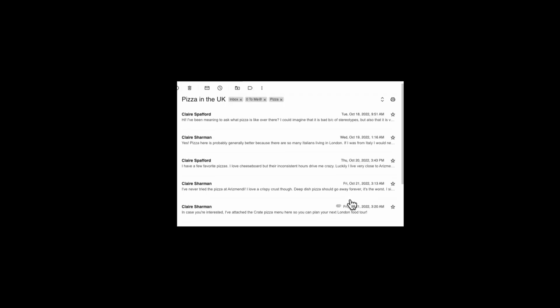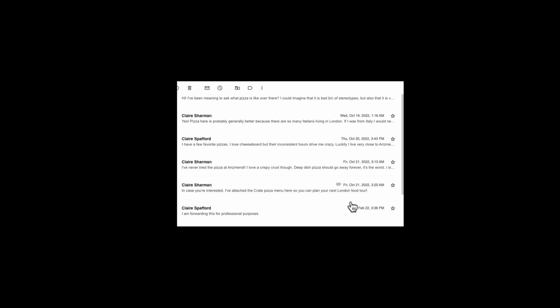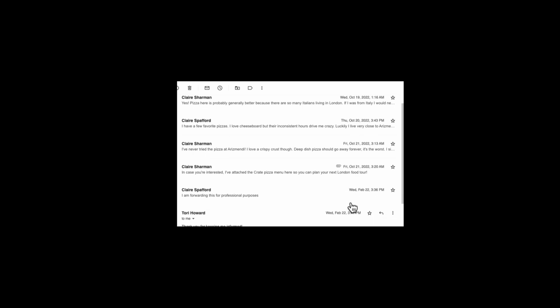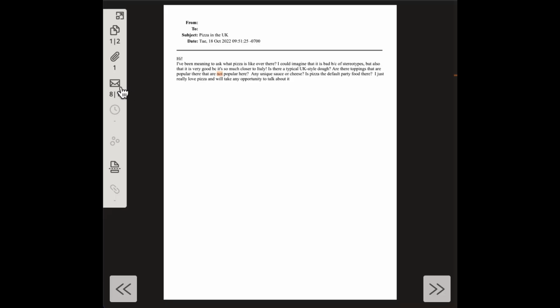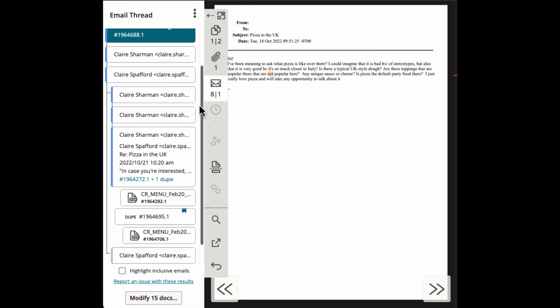When working with email documents, it is often the case that they are part of a thread that includes many connected messages. Using the email thread context, you can see the chain of emails, including replies and forwards.